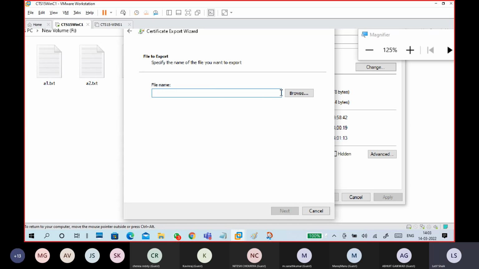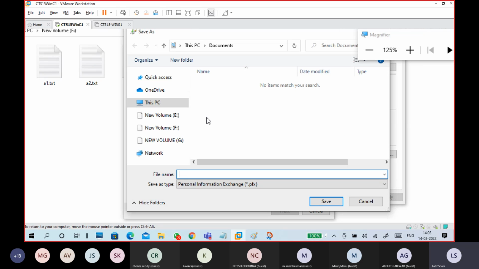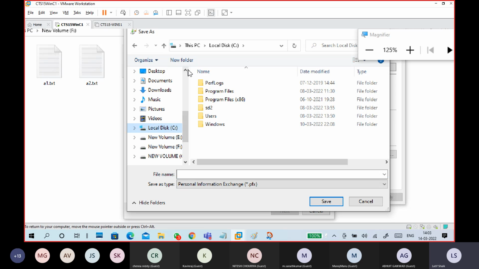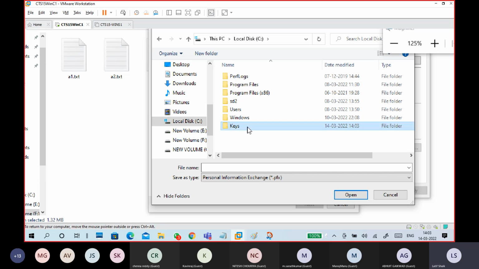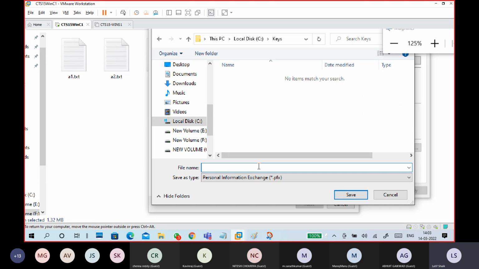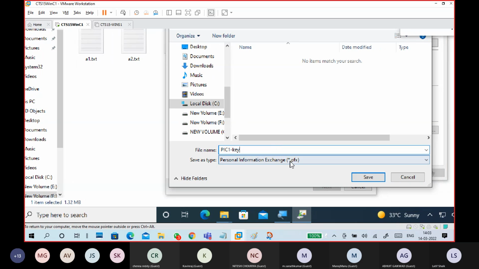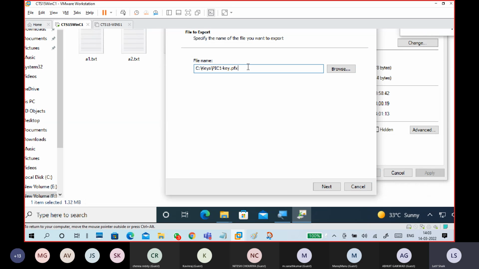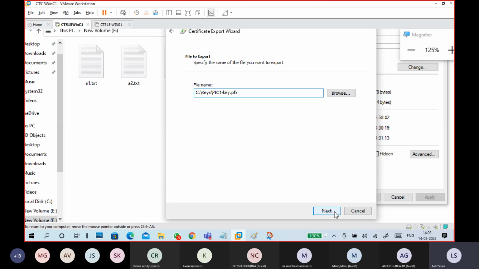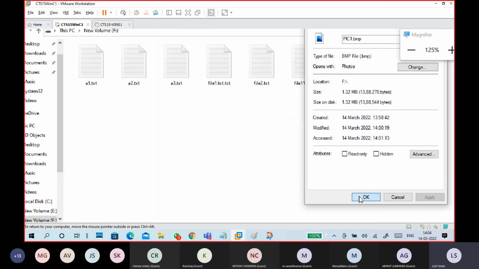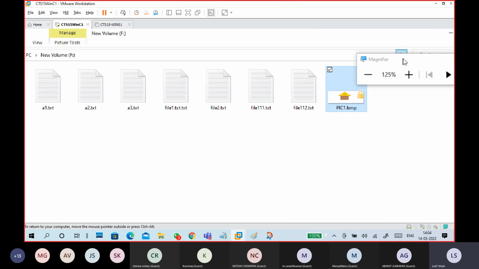Now it is asking where you want to store the file. Click on Browse. You can store it in your documents, but I'm not doing that. I'm putting it in my C drive, creating a new folder called keys, because I will tell you why. This is my pic one key, a certificate saved as PFX. Next, finish. Export successful. Click OK. Can you see the lock symbol?